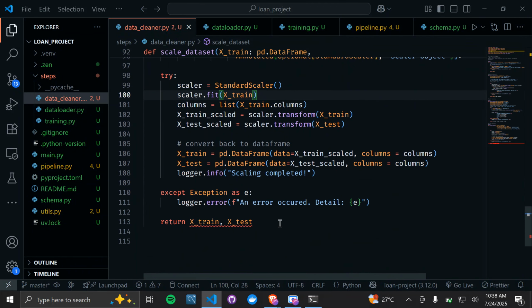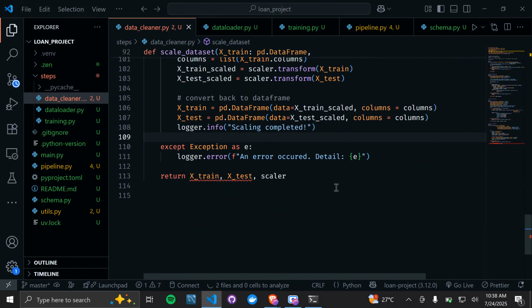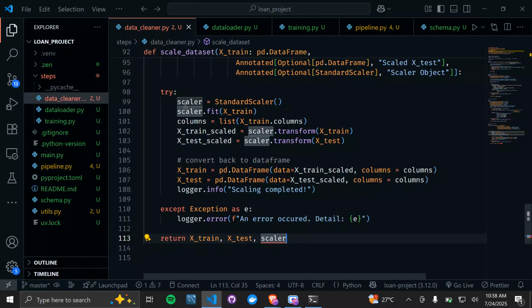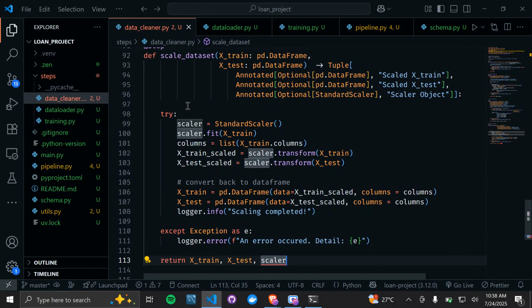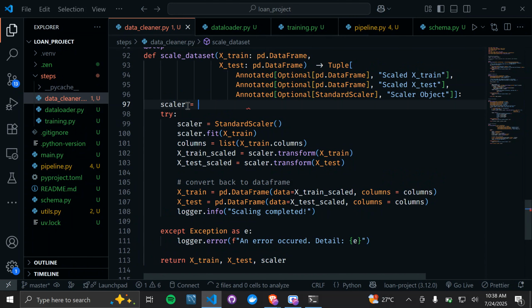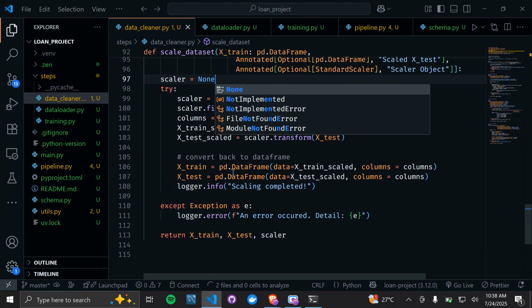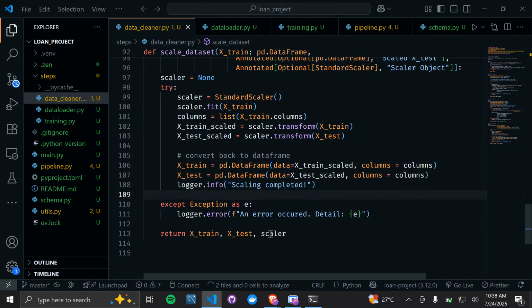We just need to come to this place and say comma scalar. Great. So we have x train, x test, and scalar, which is our standard scalar here. If you want, you can start off with scalar equals none, so that if there's an error, we don't get anything. And if there is, we get a standard scalar object or none.